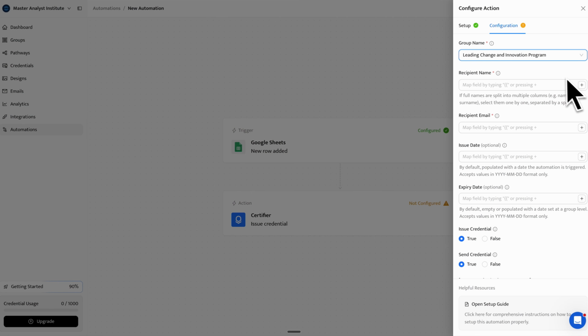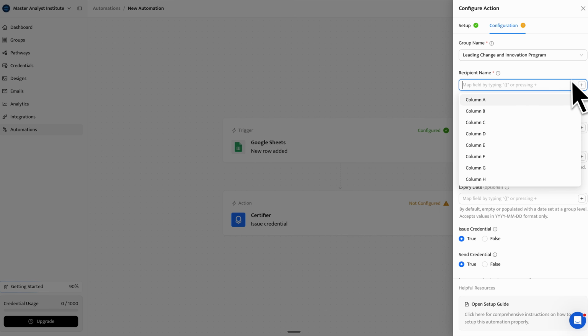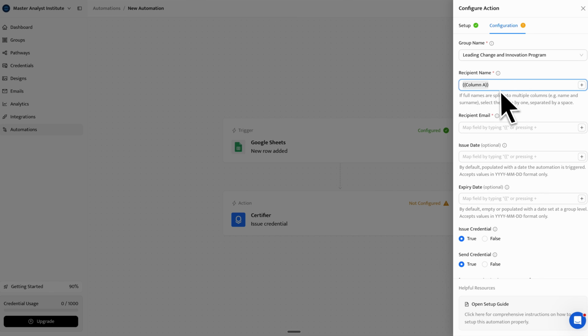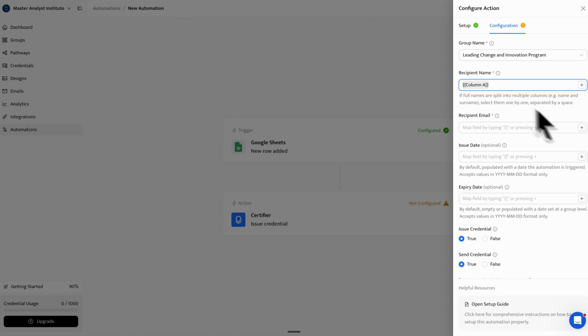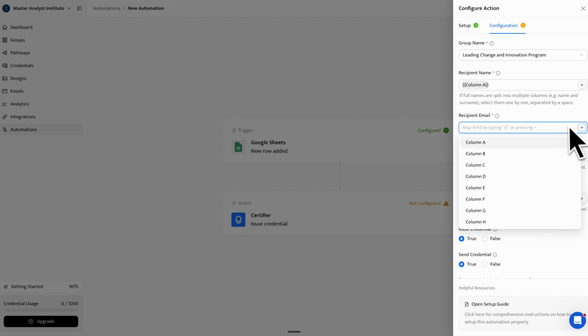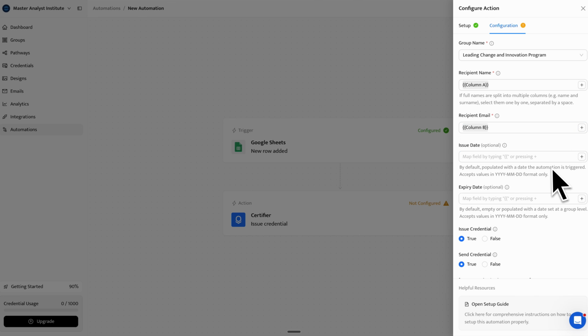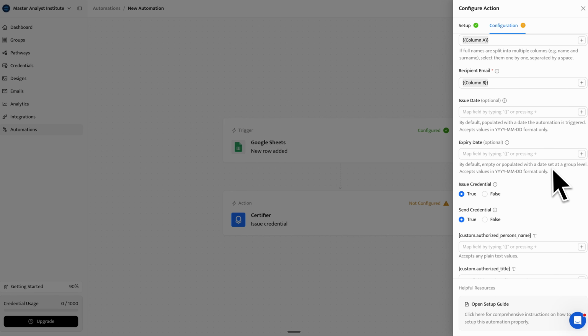To do so, click on the recipient name input and either press the plus button or type in double curly brackets to map this field to the column of your spreadsheet that stores your recipient names. In our case, that's column A. By the way, if your recipient names are split into multiple columns as names and surnames, feel free to add these columns one by one, separated by a space. Now, click on the recipient email input and, following the exact same method, let's map this field to column B of our spreadsheet.